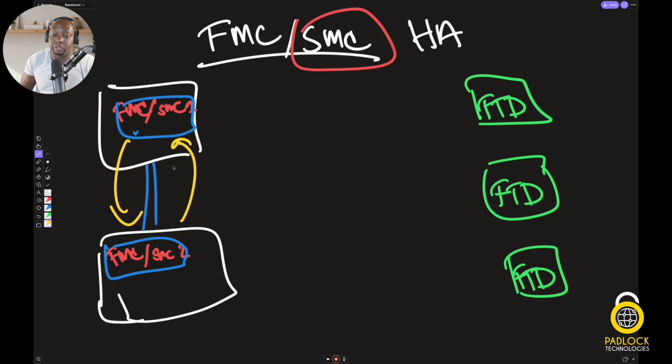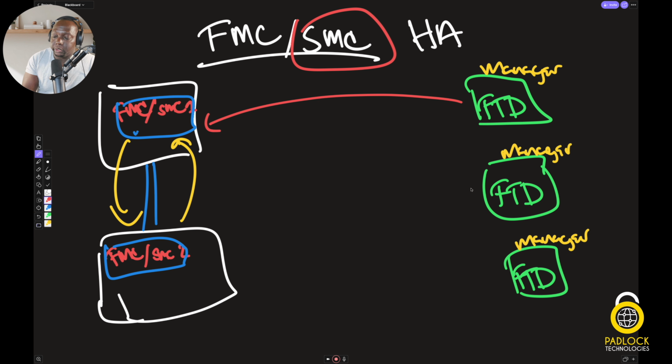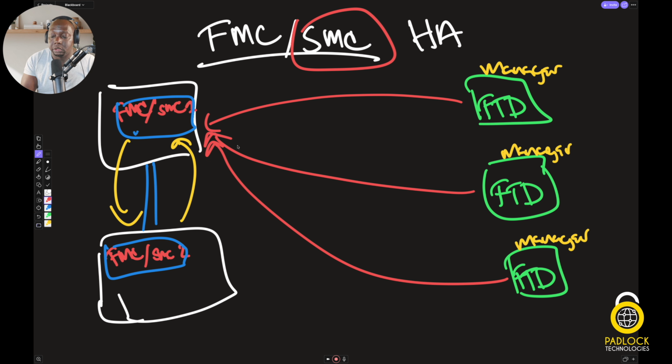Well, let's say you're starting from scratch. What you're going to do is once this is set up, you're going to configure the manager on each one of these. And you can only configure one. All right, you're going to configure the manager on each one of these. Now, what that is going to do, it will reach out to your primary FMC or SMC. Now, this is, remember, TCP 8305.